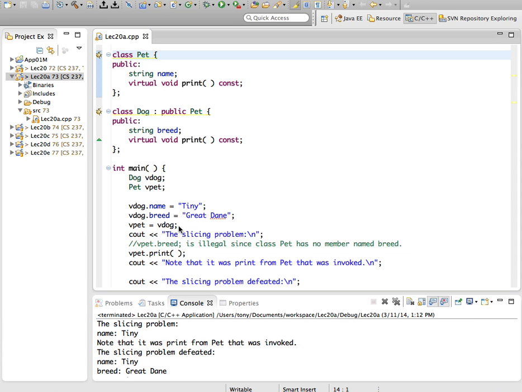Now here is where the slicing happens. We say vpet is equal to vdog. At that point, if we try to say vpet.breed, there is no vpet.breed because it was sliced off at this assignment. Okay, so only the pet part of dog remained when we made this assignment. The dog, the exclusively dog part of vdog, was sliced off. We lost it.